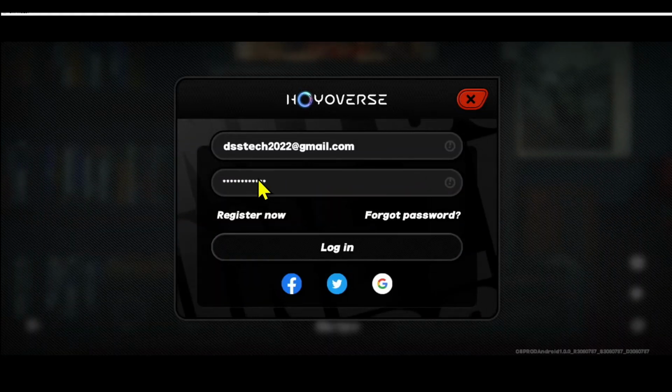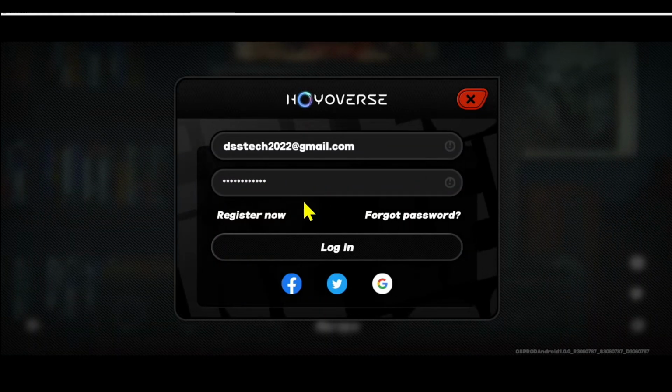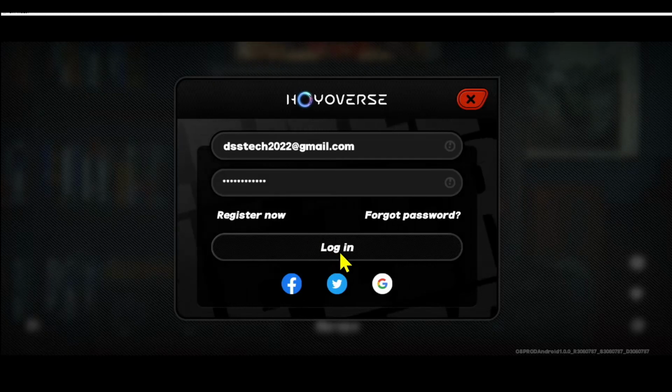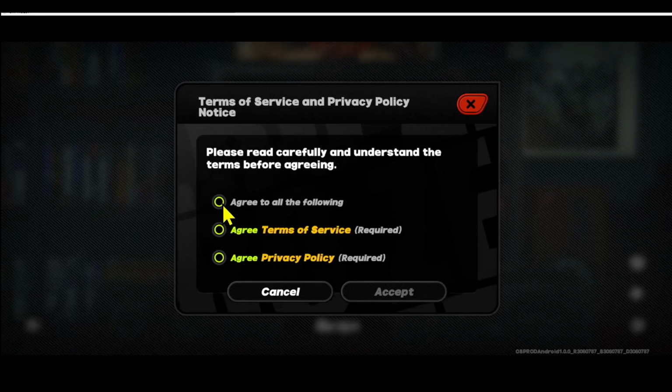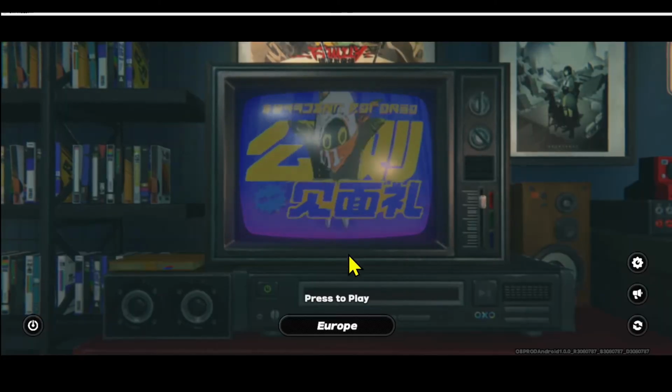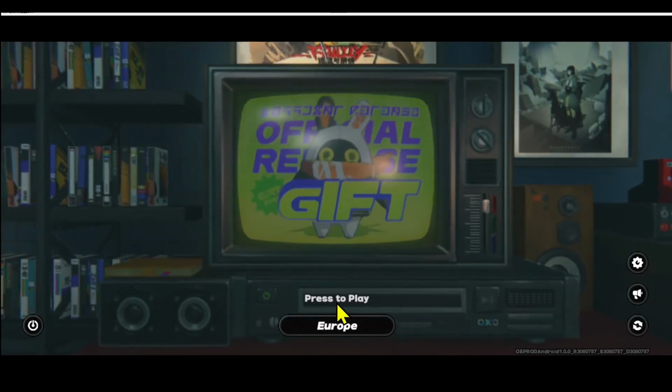You can then enter your account password underneath within the password box. Finally, click on the login button, and now you will be logged in to your Zenless Zone Zero account. You can now start playing the game and choose your server based on your desire.